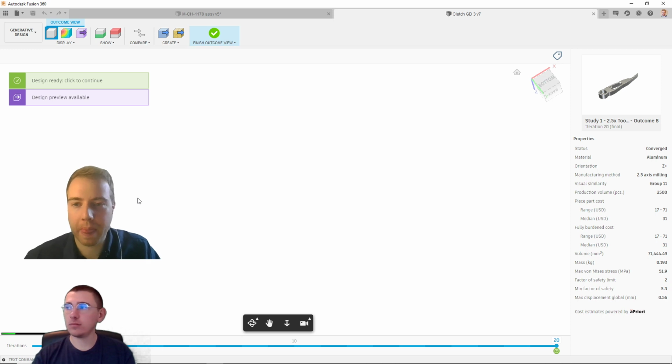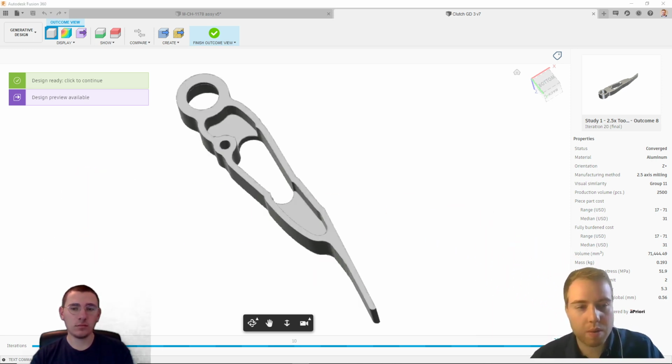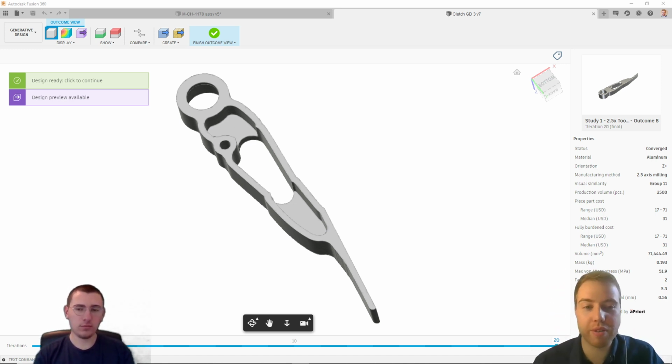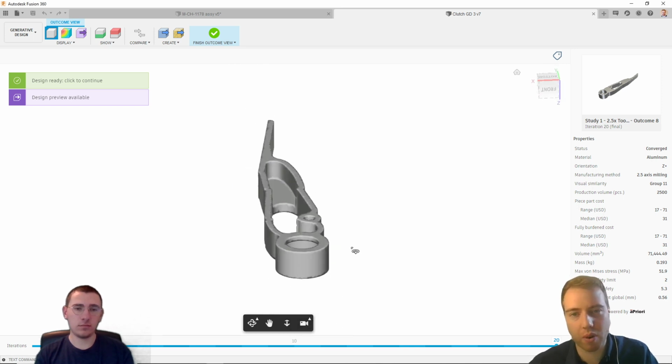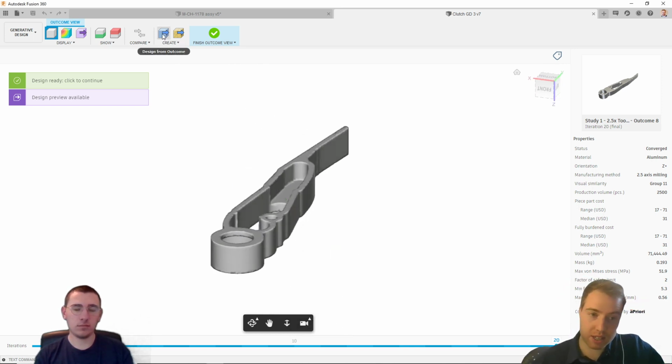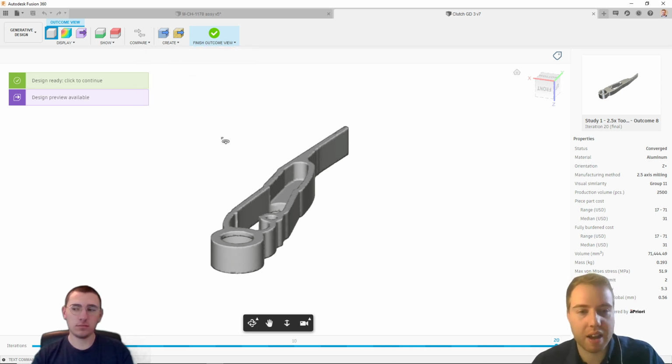Fantastic. So what we're going to do now is take a look at, once we've gone through this process, we've explored different design possibilities, looked at what generative design has come up with, and decided which design we like the most, how we can then edit that design and work with it inside of Fusion. Once we press create design from outcome, it's going to take a small amount of time to process that, typically a few minutes.